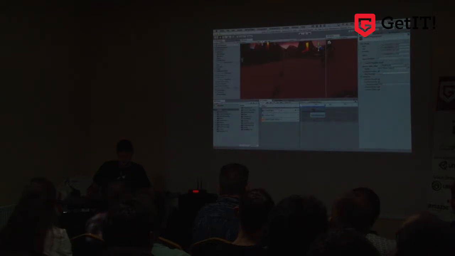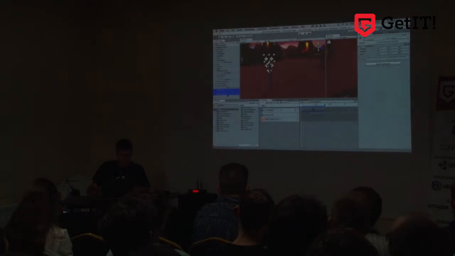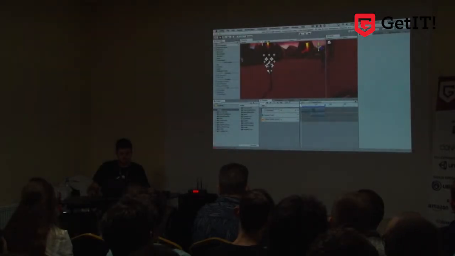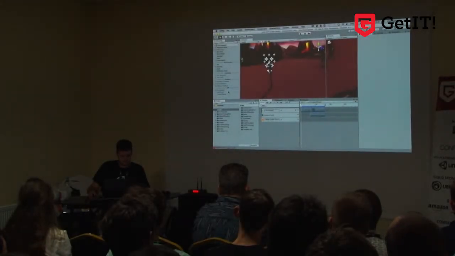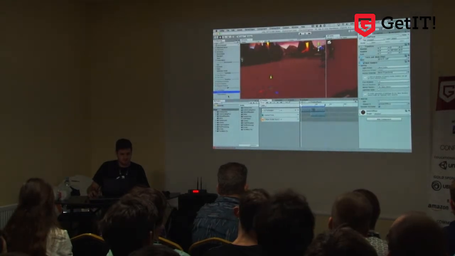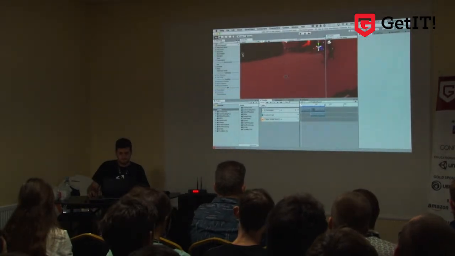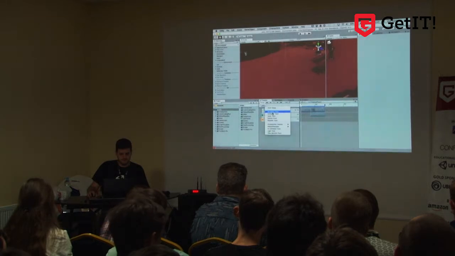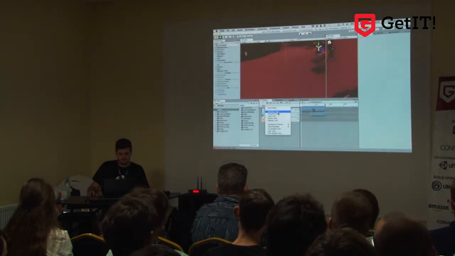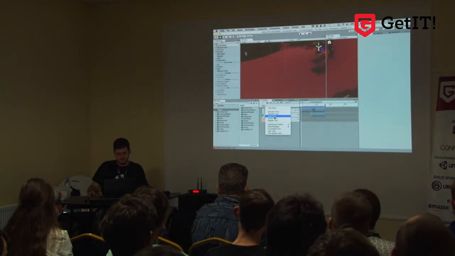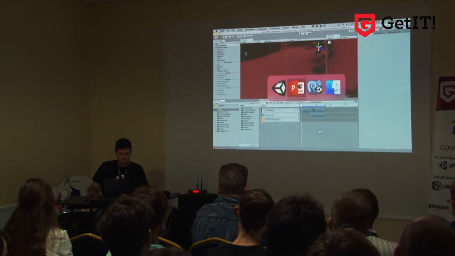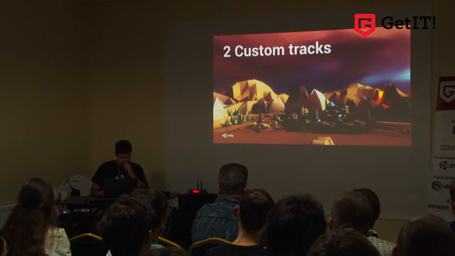So this was a very, very brief introduction of timeline. And then, if I just disable the timeline, then nothing happens. If I press play, disable the torch as well. So we have a bunch of default tracks. We've seen an animation track, the control track, and the audio. But as I said, we can add so much more by scripting.